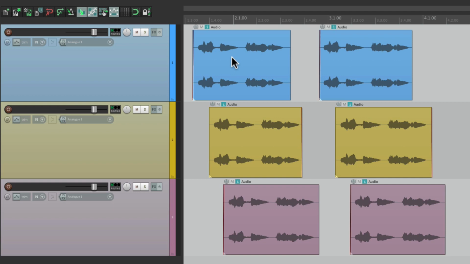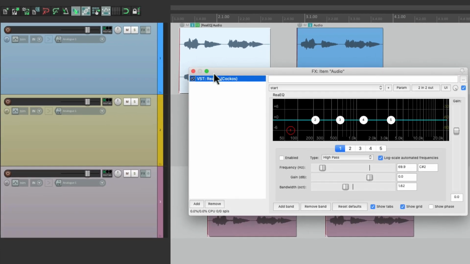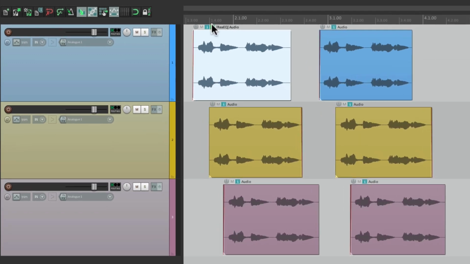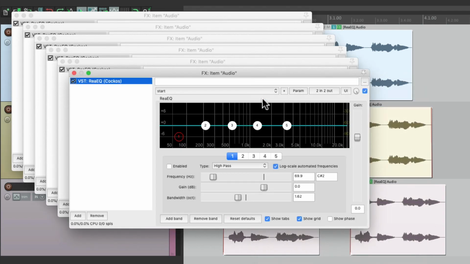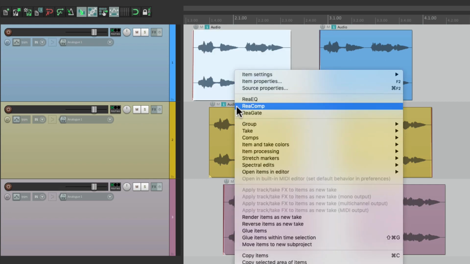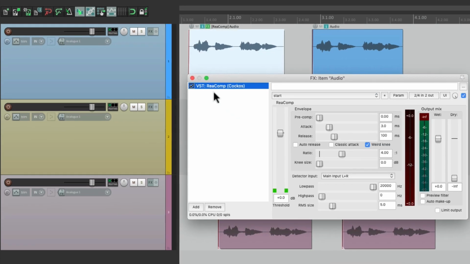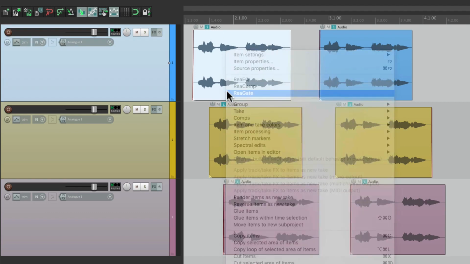Now we can right-click any item, and it shows up right here. We could add ReaEQ to the item, and it shows up on the item. And again, we could do it with multiple items, and choose any plugin we put there. The compressor, or the gate.